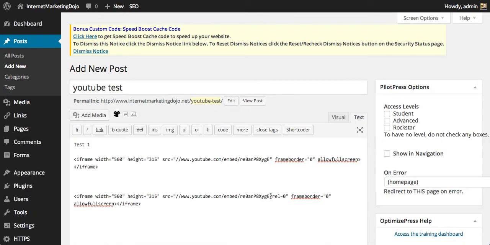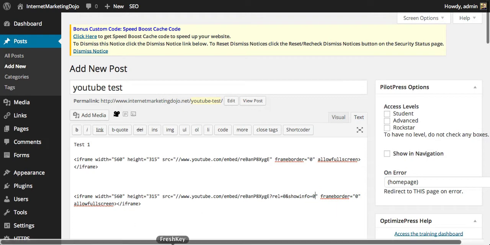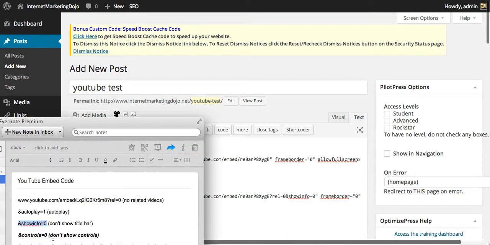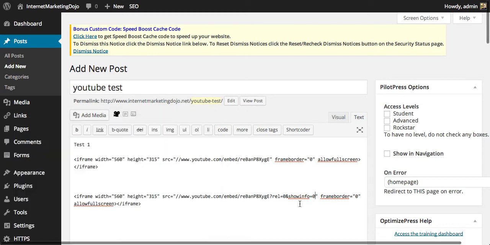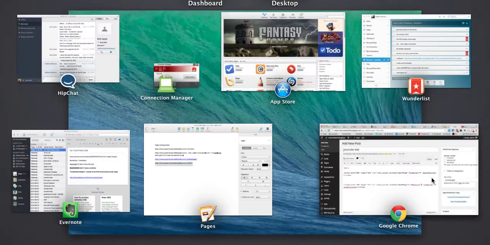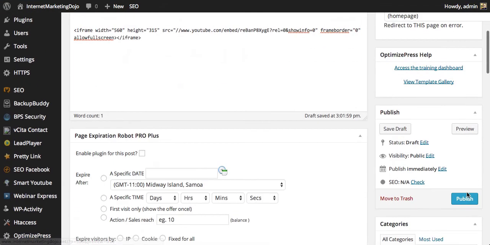Okay, so after you've done the question mark and you have your first call there, you can add any of these other ones. So rel equals zero and show info equals zero, and you can add this other one too. And these can be in any order, and controls equals zero. Okay, so show info is the title bar. Okay, along the here, let me update this for you so we can see it live.